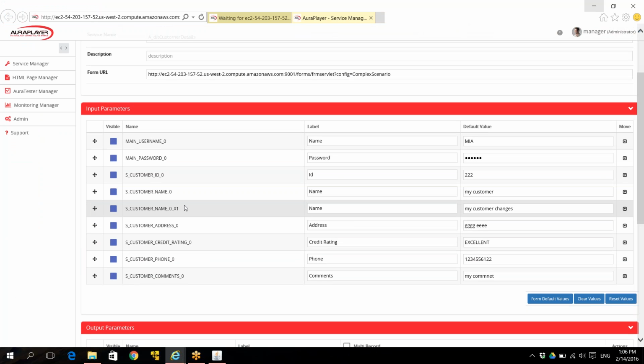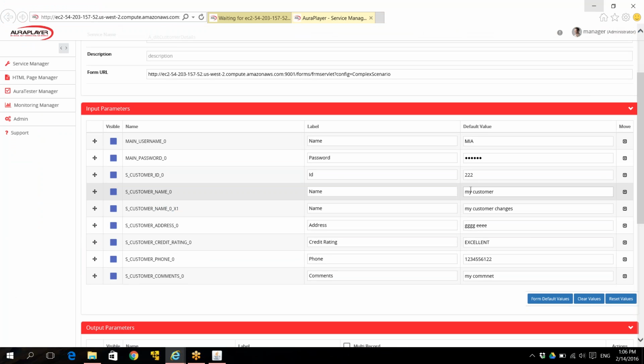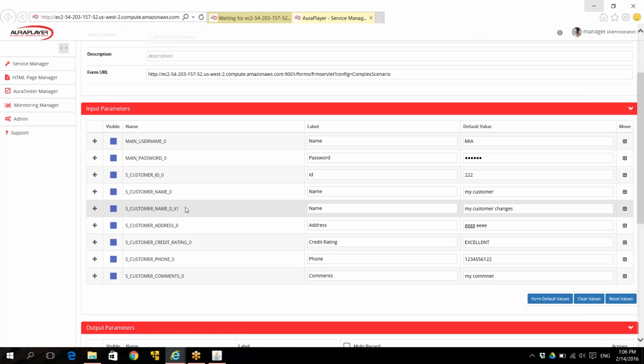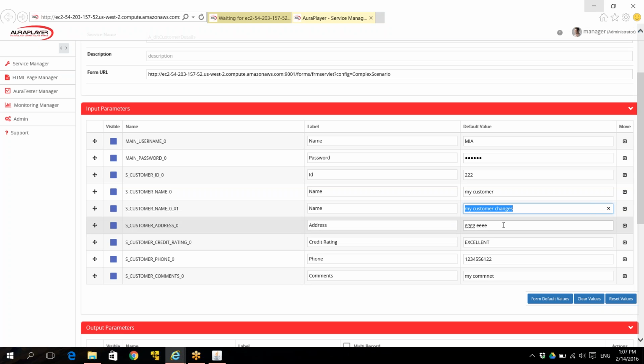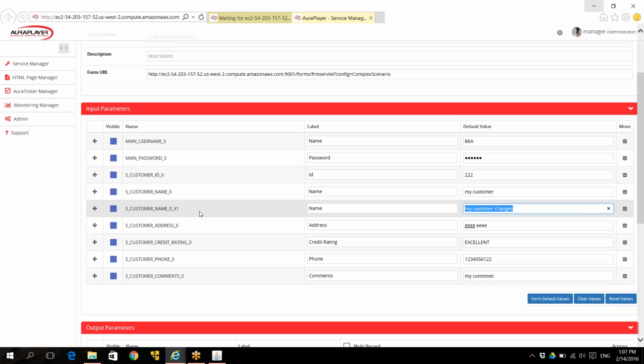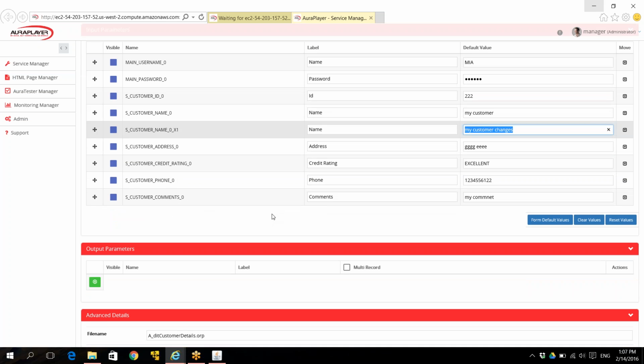As you can see, we have customer name X1 and customer name, because I changed the same field twice. So for the second input parameter, the name with X1, X2, X3, the last one would have the effect. If you don't want to have X1, then you need to re-record that web service without changing the same field twice.